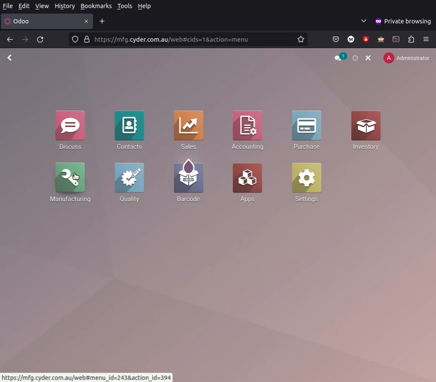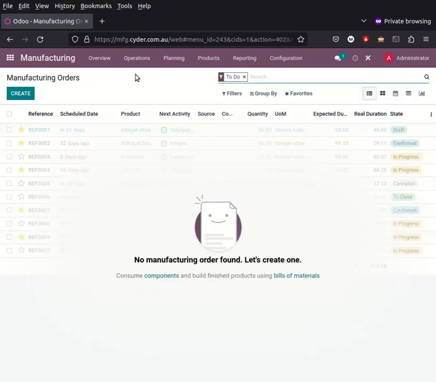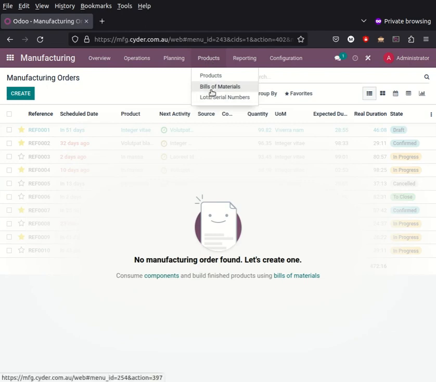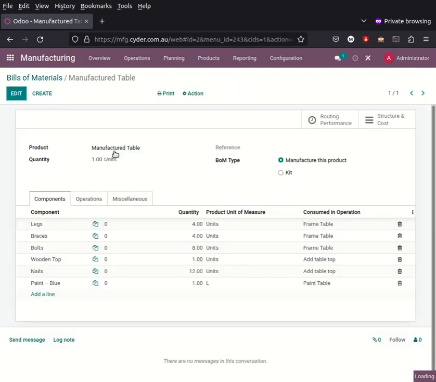Let's go to manufacturing, and we'll go to operations and manufacturing orders. Sorry, no. I'll go to the bill of materials first. I'll show you that before we get into manufacturing the product. So here's my manufactured table. We'll open it up, and I can see the products that need to go into this. I don't have any steps involved there yet.